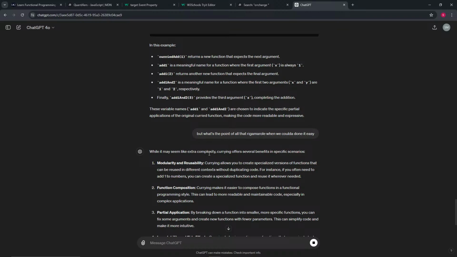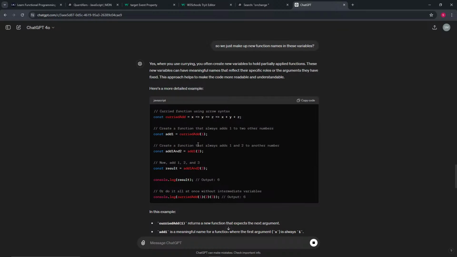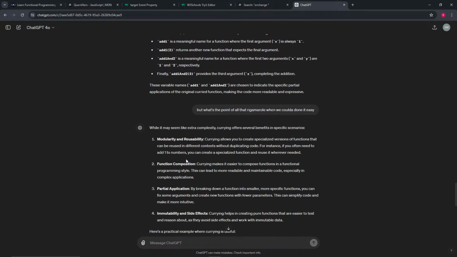While it may seem like extra complexity, always did the second method's multiple brackets. What are you talking about? Anyway, let's get back into this.